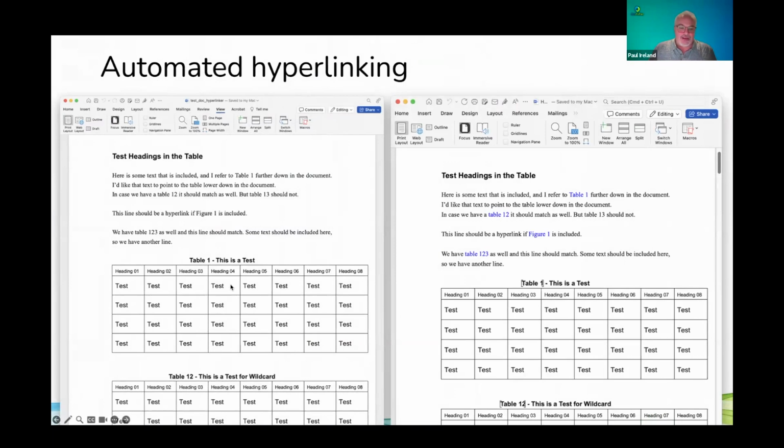It automatically looks through some narrative text, ignoring, for example, heading styles. So it's made sure that it doesn't try to convert Table 1 itself into a hyperlink as well. It's just looking through certain defined styles here, and it's converted and created all of these hyperlinks automatically. So I've got my tables, Table 12, Figure 1 in the original Word document.